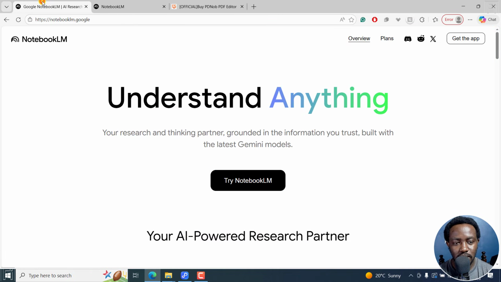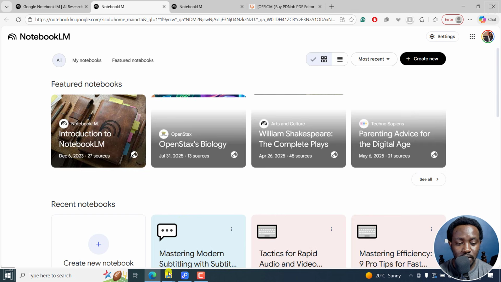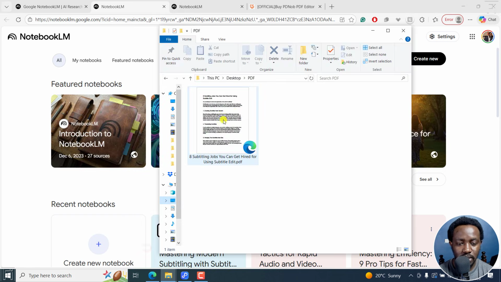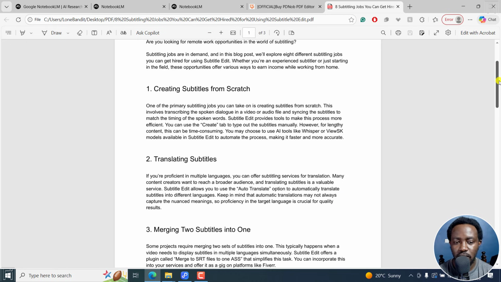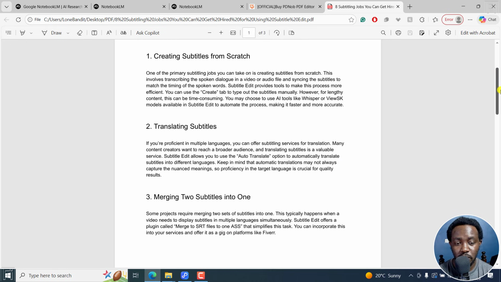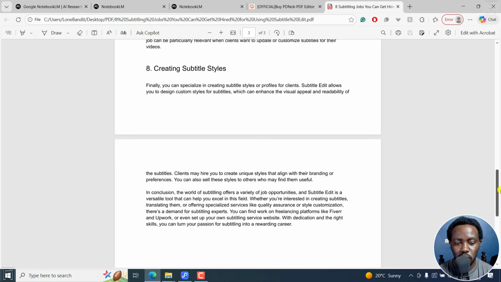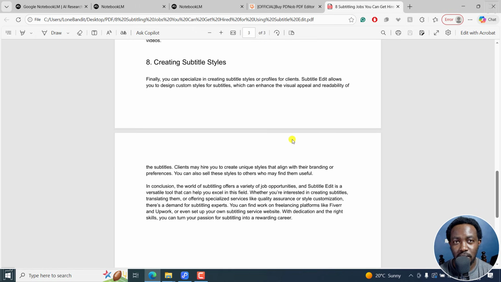Now, this is more or less what the NotebookLM page looks like. If you'd like to create slides from your sources, all you need to do is click on Try NotebookLM. For this video, the source I'm going to use is a PDF file, this one here. If I open it up, it's just a basic file about 8 subtitling jobs you can get hired for using Subtitle Edit. I've listed the subtitling jobs you can get hired to do, about 8 in total, and that's the source we're going to use.